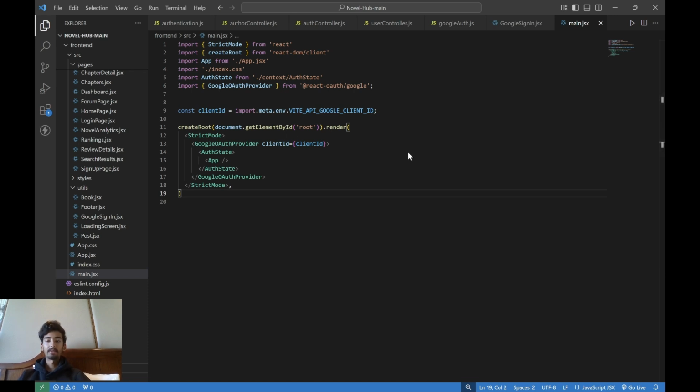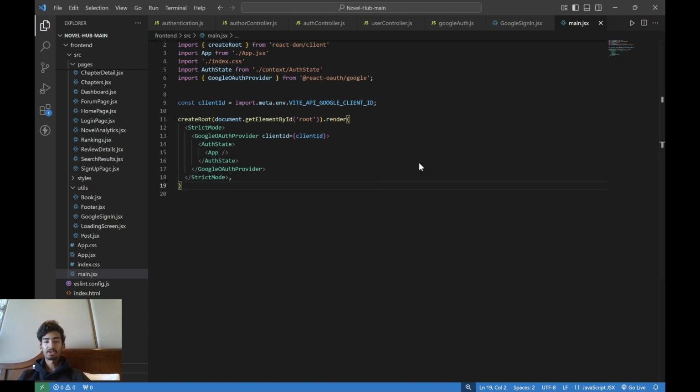Next, we have the Google Client ID. The client ID for Google OAuth is fetched from environment variables, ensuring sensitive credentials are not hard-coded. Next, we have the application render. Inside StrictMode, the application is wrapped with GoogleOAuthProvider to enable Google OAuth and AuthState to provide global authentication state. Finally, the App component serves as the root of the application.